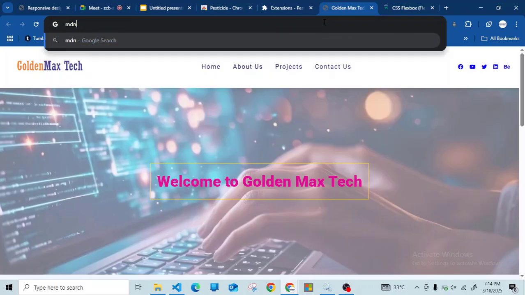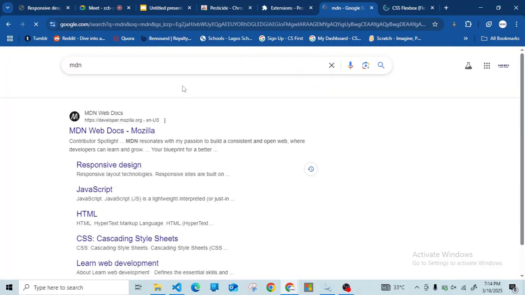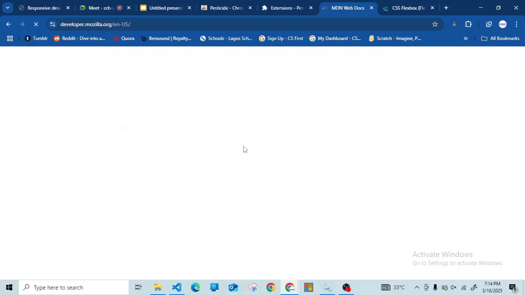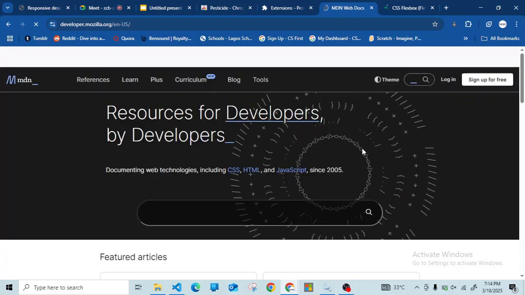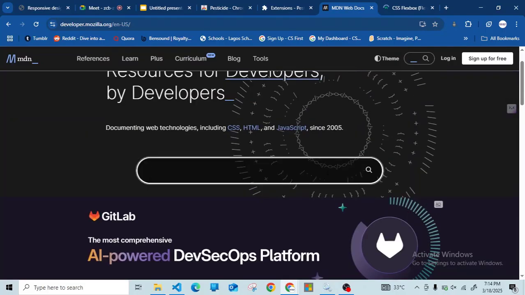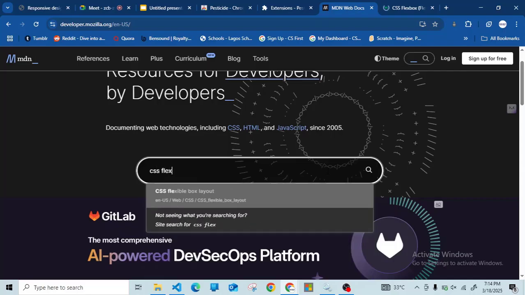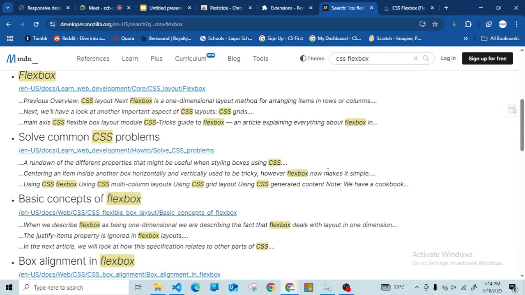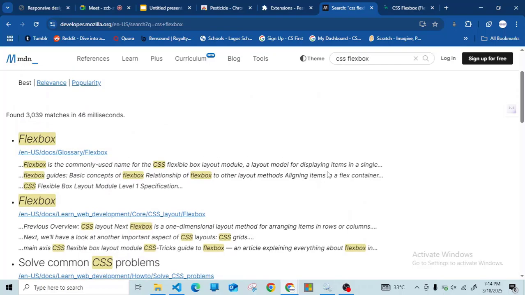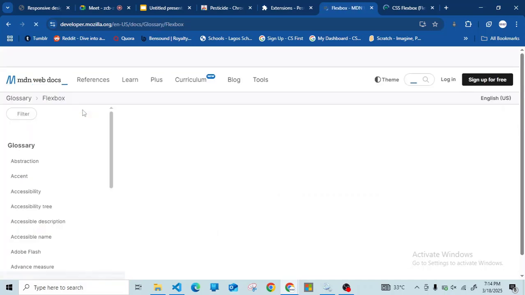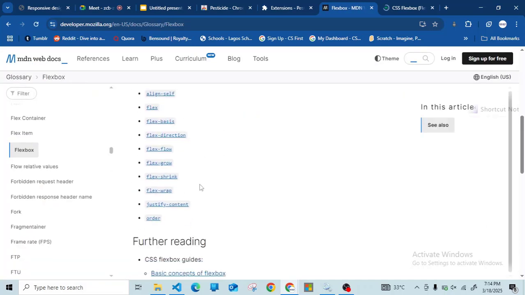What is that one again? That's MDN, Mozilla Developers Network. Yes, it is a documentation also. You can get a lot of information here. So when you are here, you can search for CSS Flexbox. We have this, and then you see the properties.